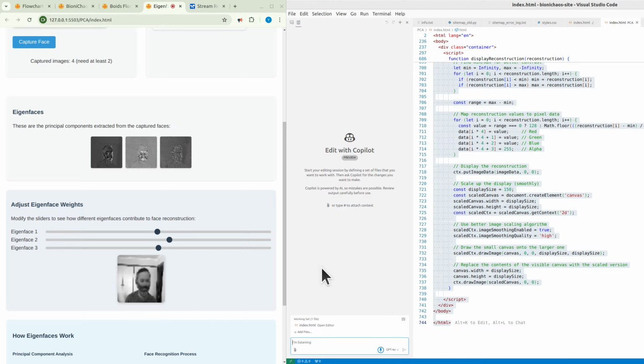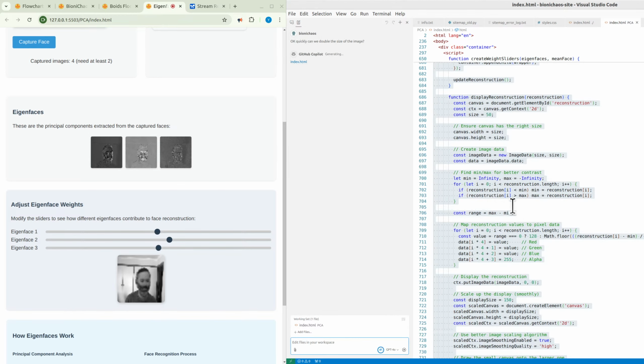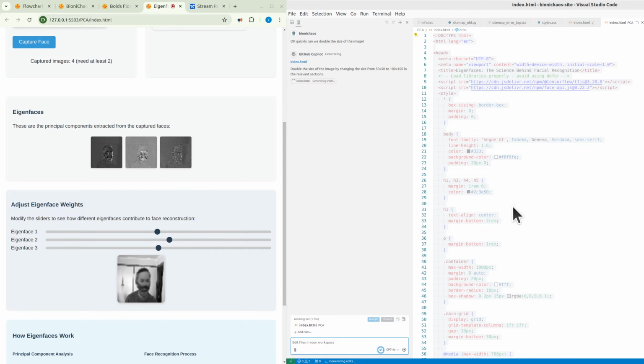Okay, quickly, can we double the size of the image? Index.html. Double the size of the image by changing the size from 50 by 50 to 100 by 100 in the relevant sections. Okay, don't read the code to me.